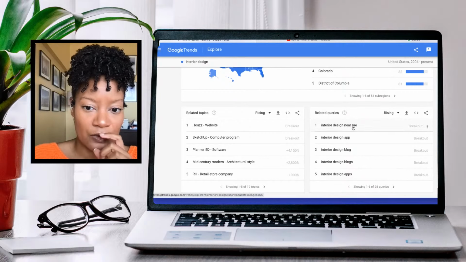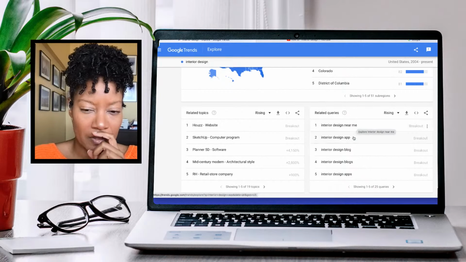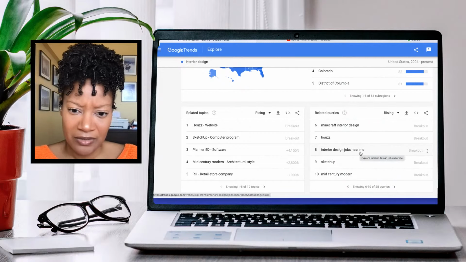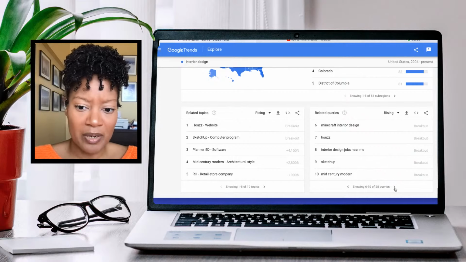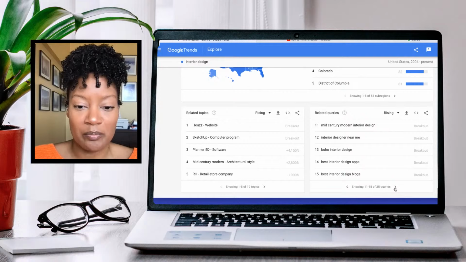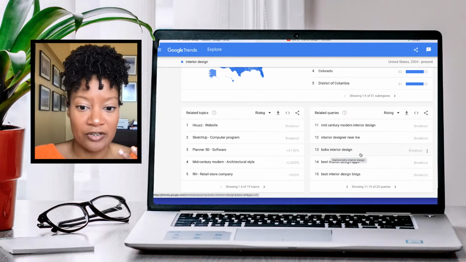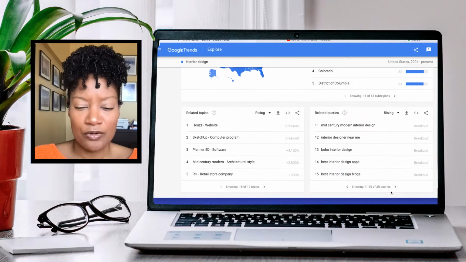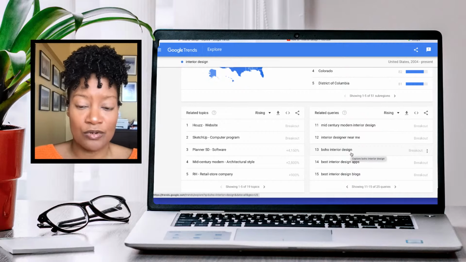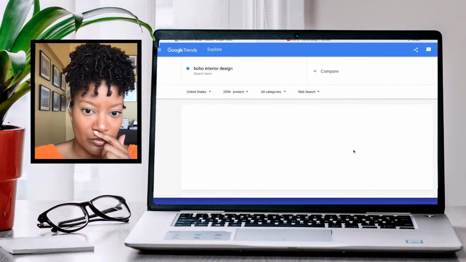Okay. Actually, if you come beside it, let's come here. Okay. So we have Minecraft. That doesn't really relate. Interior design sketches. Okay, so you can basically just look through here, and what you're looking for are keyword terms based in your industry. So here's one that people are searching for: boho interior design, boho chic, best interior design apps, blogs, that type of thing. But let's look at boho right now. That's breakout. That is what Google is showing that people are searching for. Let's get a little bit more information from that.